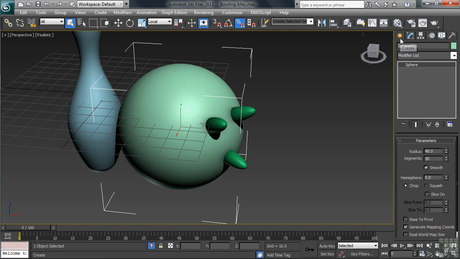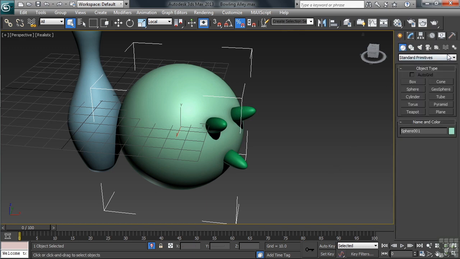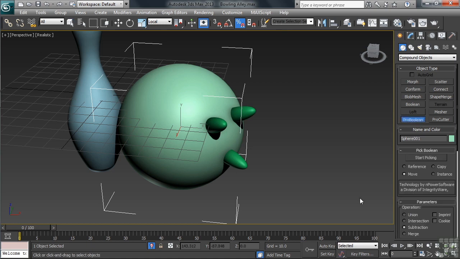Once all 3 spheres have been scaled, go back and select the bowling ball. Once you've done that, back in the create column, let's go under Standard Primitives down to Compound Objects. This will give us the opportunity of using the ProBoolean modeling technique. Let's click on ProBoolean, then down below in the controls, verify that the operation has been set to subtraction. With that in place, we can click on the Start Picking button, then carefully click on all 3 spheres.